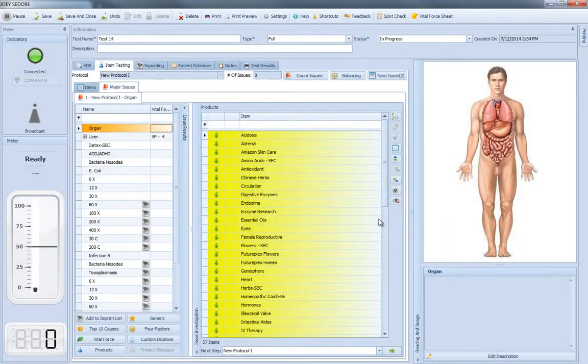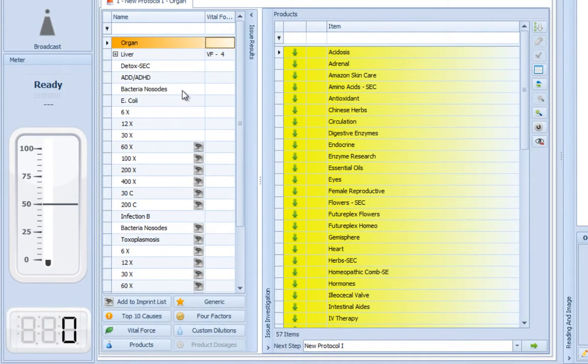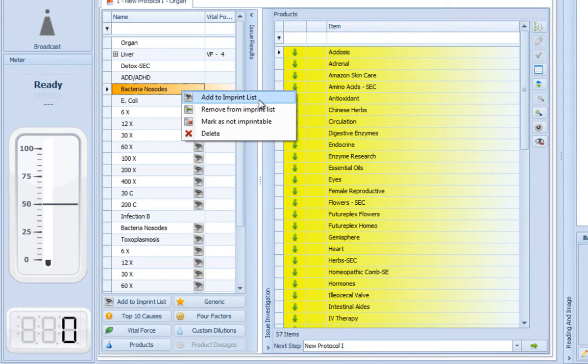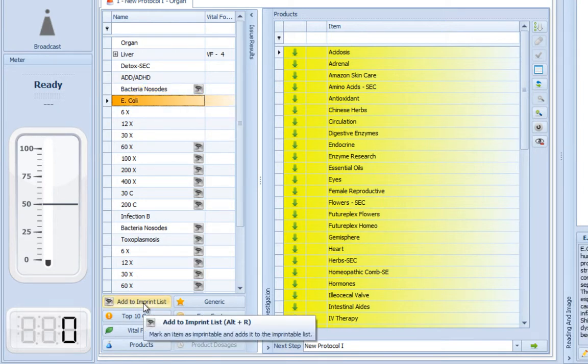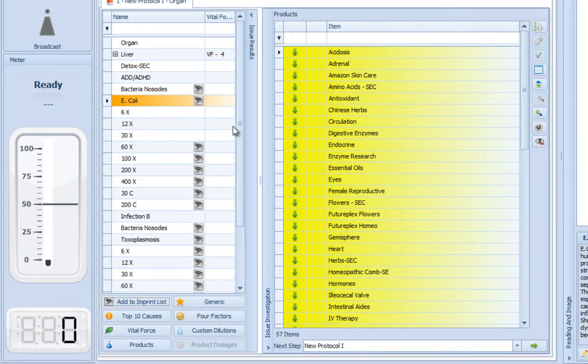In item testing, to add a test result to imprinting list, right-click on it and choose Add to Imprint List, or you can select the test result then click on Add to Imprint List button. Once you add an item to imprinting list, you'll notice the imprinting icon appear next to it. And next time you add this item as a test result, it will be added by default to imprint list.